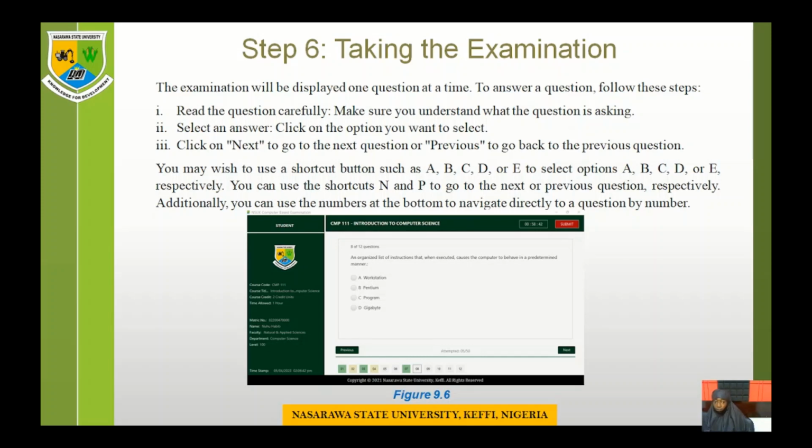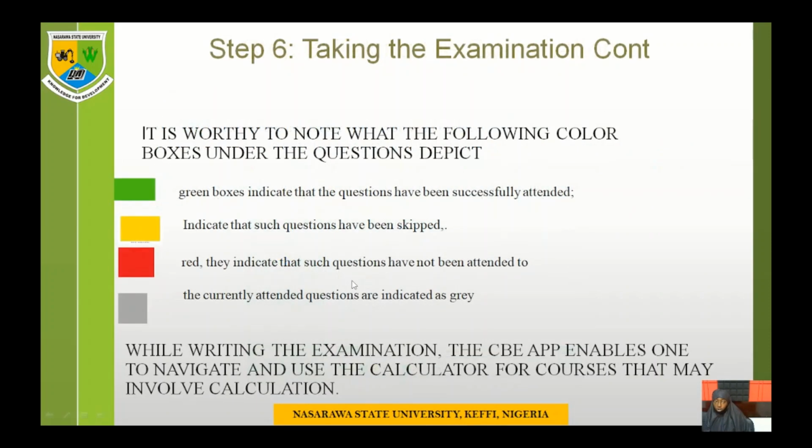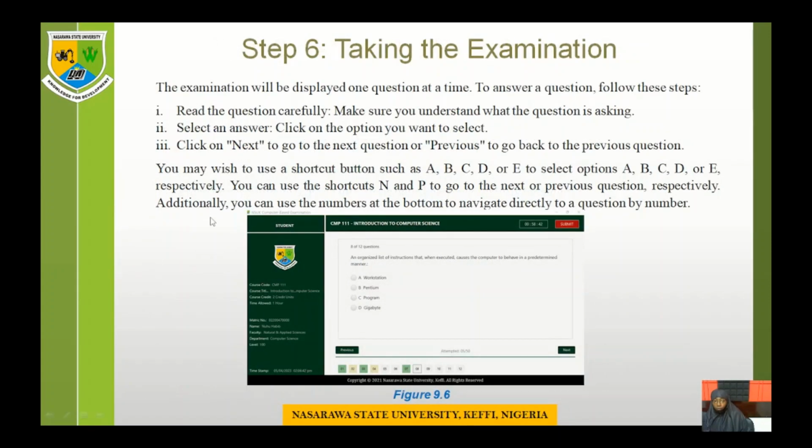For you to select an answer, look at the figure I'm showing you. You can see we have A, B, C, and D options. So you have to select one of the options. You can click on any of the options just like this, or you might wish to use a shortcut button, such as just clicking A on your keyboard to select an option. We can also use shortcut buttons for the next question, N for next question, and P for previous question.